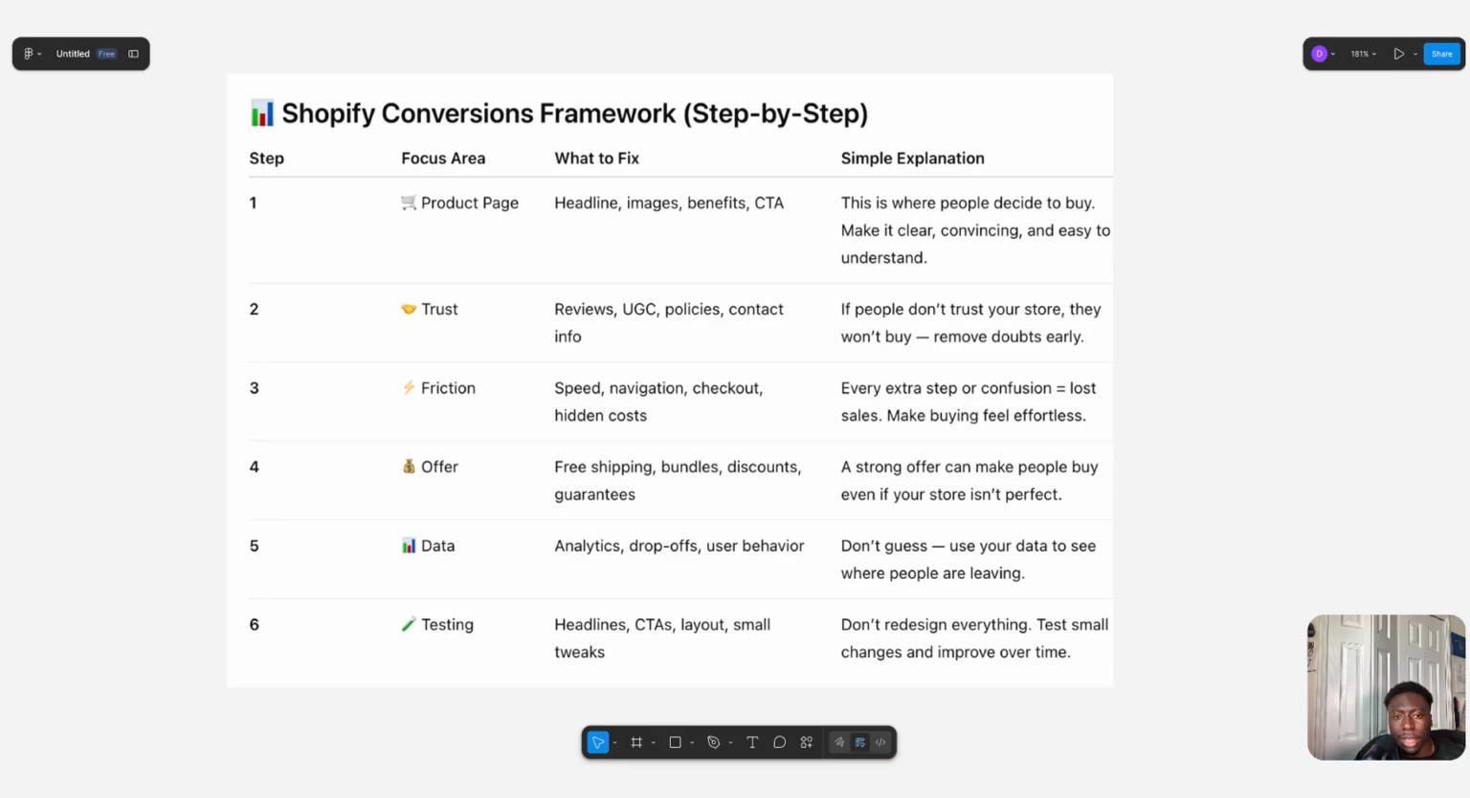And then, of course, a clear call to action. Most of the time, something simple like add to cart. You want to make sure you have that on your product page. And so, again, making it clear, making it convincing. You really don't want to confuse customers, but audit your product pages and make sure that you have these pointers in there. The next thing is making sure that you have social proof and trust.